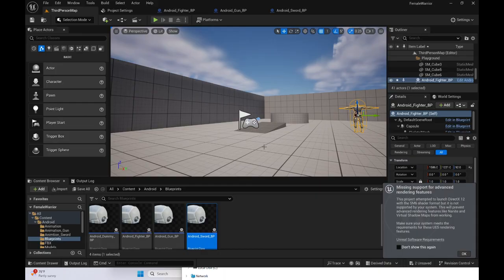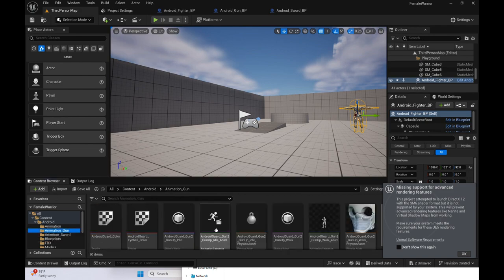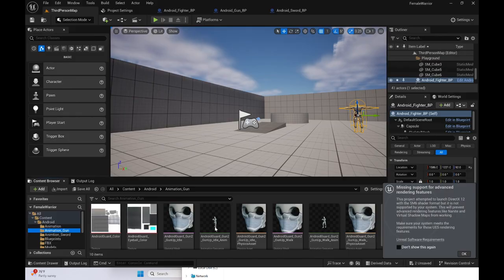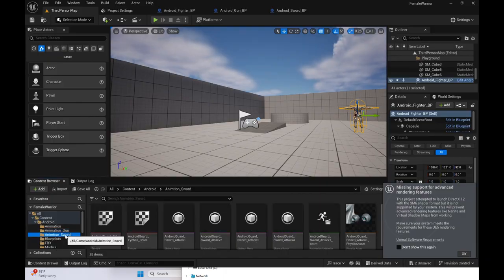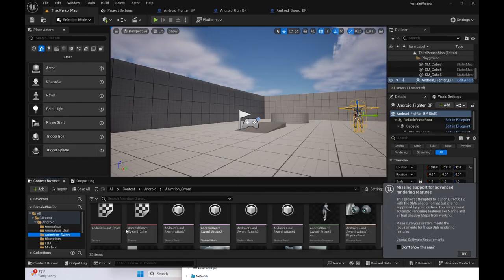So in the last video, I did some coding for the enemy character so that it runs and walks towards the player, and when it gets to a certain distance, it attacks the player. What I'm going to do now is do this same thing for the Android enemy character with the sword and the enemy character with a gun. So what I've done is, first of all, I imported all the gun animations, which is basically just an idle and a walk. And for the sword, I did idle, walk, run, plus 3 different sword attacks.